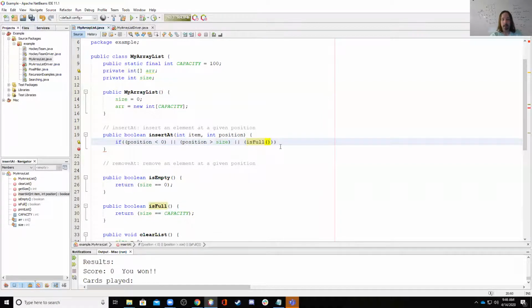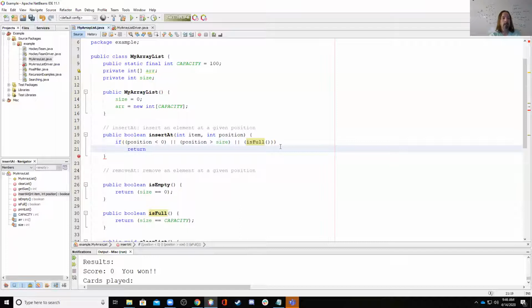If my thing is full, all three of these are situations that would prevent me from inserting. So I will return false and just bail out and tell somebody this didn't work. And I'll let them sort out why it didn't work. I don't want to write a message and say, you gave me a bad position, enter a new position. That is completely wrong in this environment.